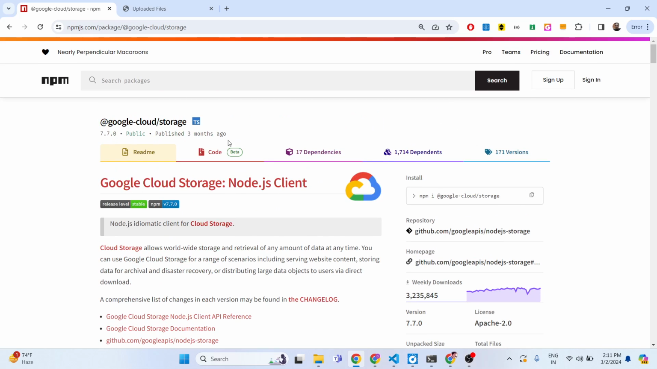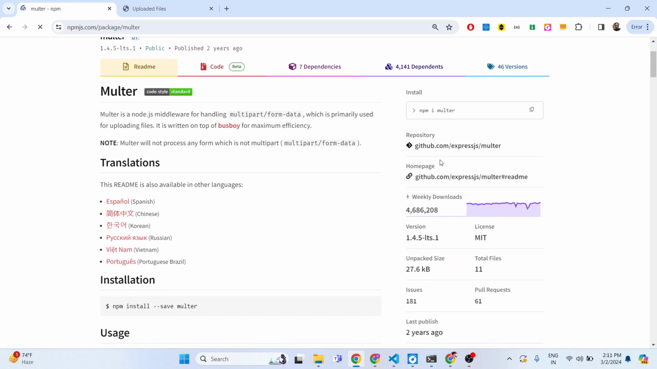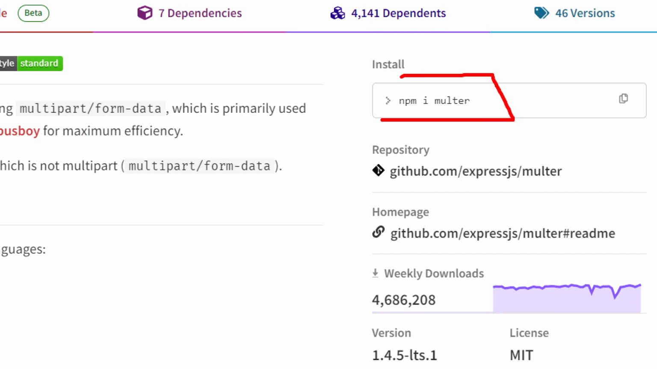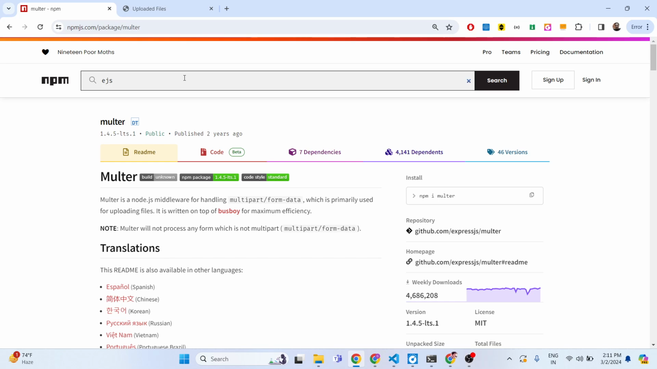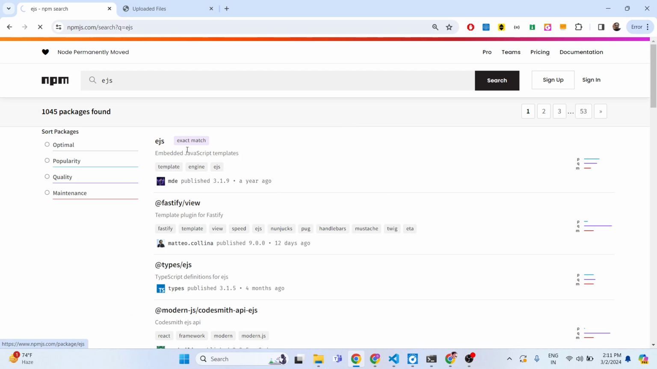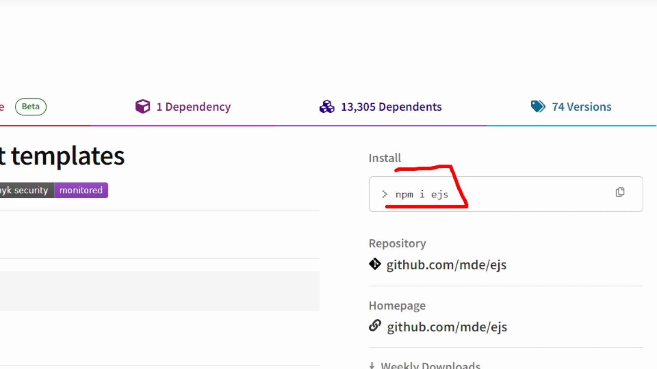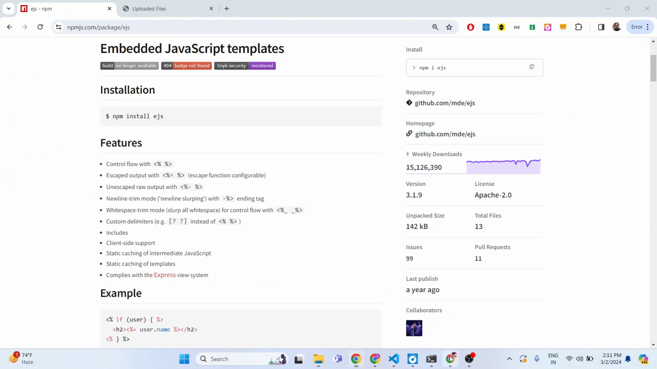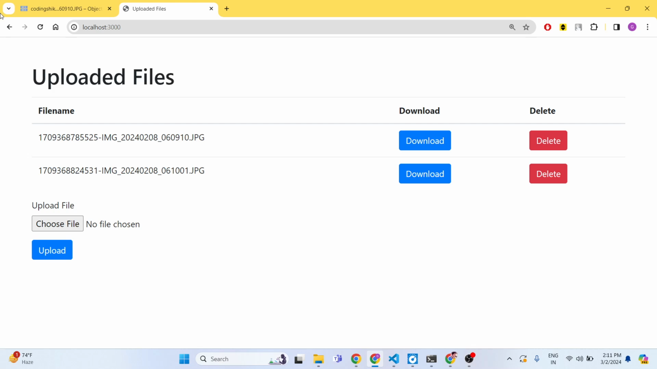We are also using Multer, which is a library in order to upload files into memory, and then we can simply upload files to our cloud storage. And for the template engine, we are using EJS, which is embedded JavaScript template, and this is used for building out the UI of the application. And we are also using Bootstrap, just for the look and feel of the application.